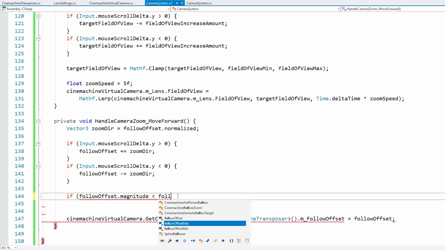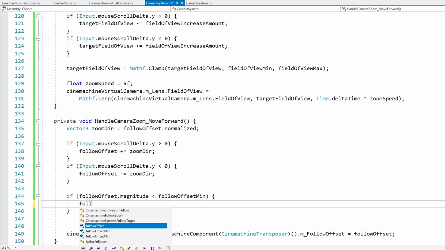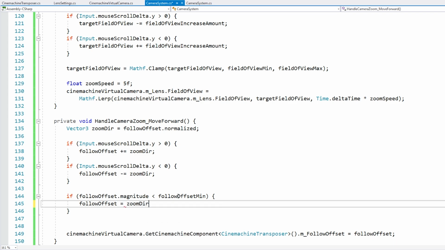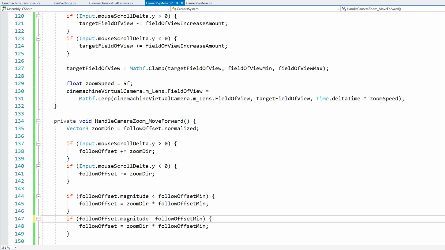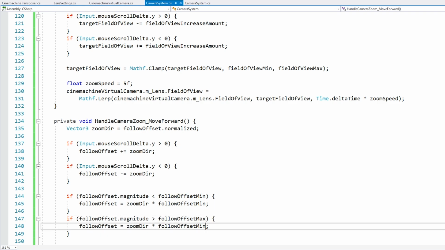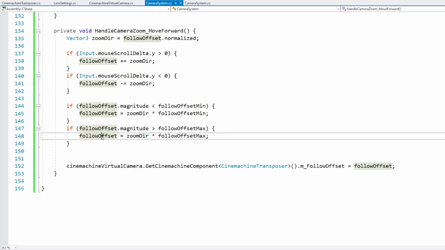So if this one is under the follow offset min, if so, then the camera is way too close. So let's set the follow offset, use the zoom direction, and multiply it by the minimum. Okay, then the same thing for the maximum. So if the magnitude is above the max, then we set it to the max. Alright, so with that we have the follow offset and it should be working correctly.